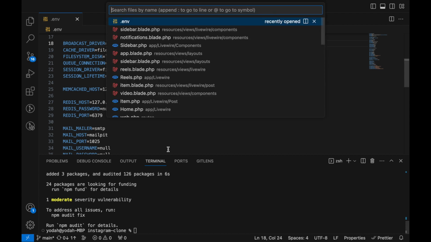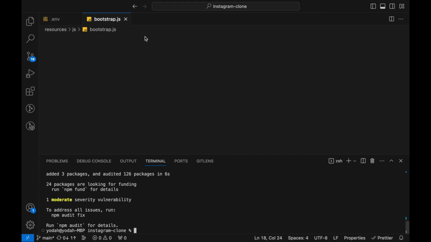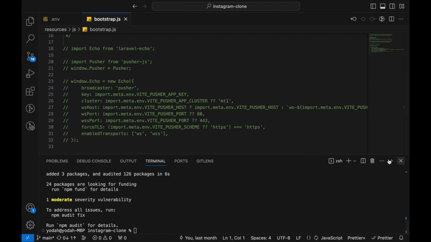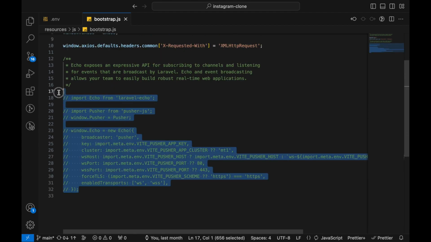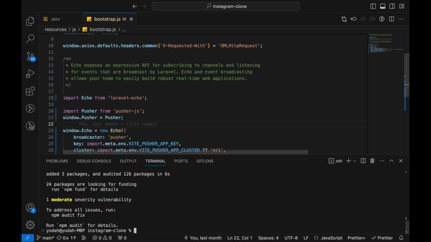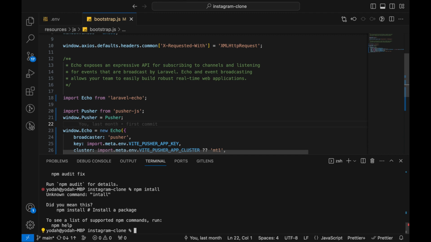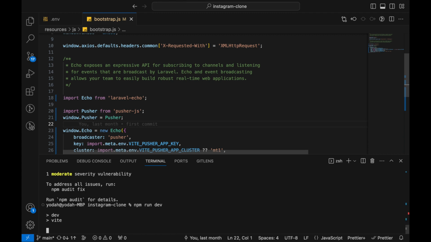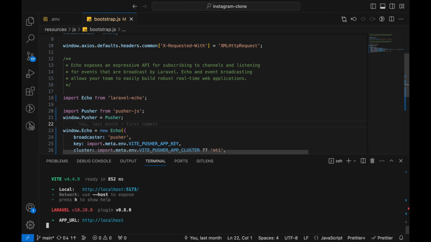Okay, and also after installing that, make sure you go to resources, js, bootstrap.js. In here, we can see our Laravel application already comes with our Echo already there. So let's just uncomment this. Like that. Awesome. Now after doing that, let's just go ahead and do npm install. Also npm run dev. All right, now this is going to update our JavaScript in real time as we update it, like here.